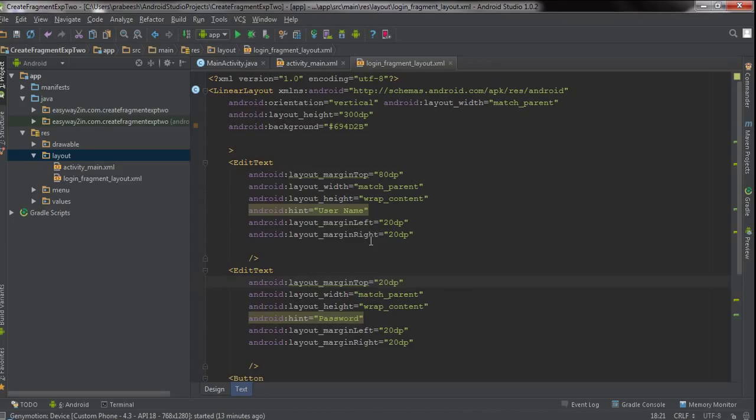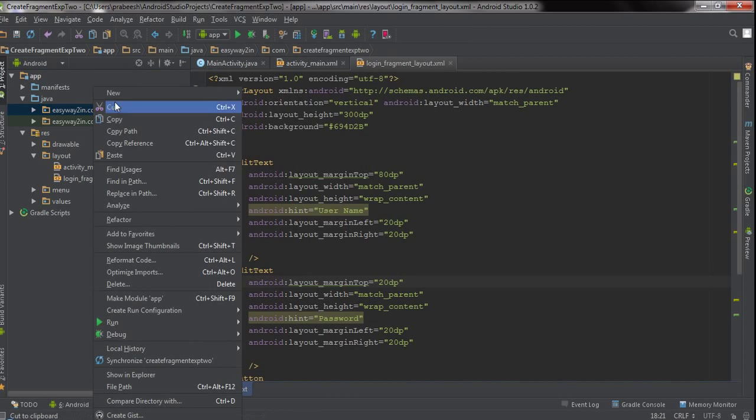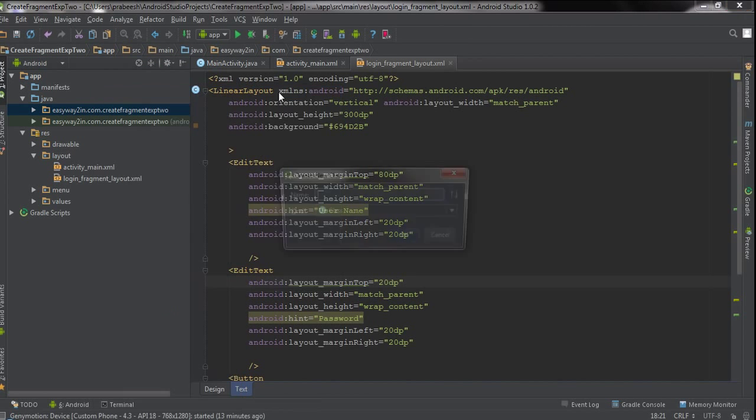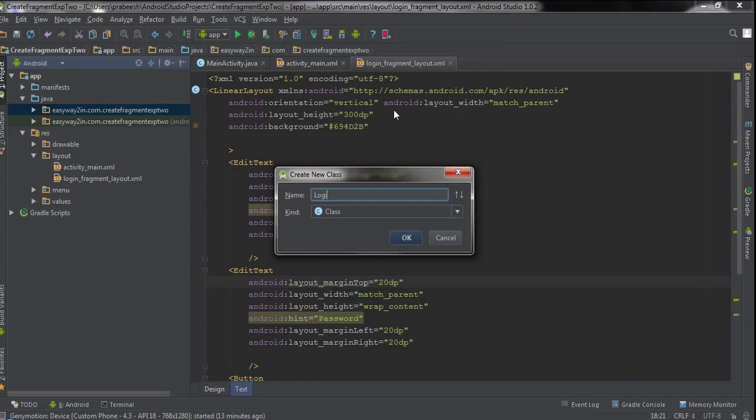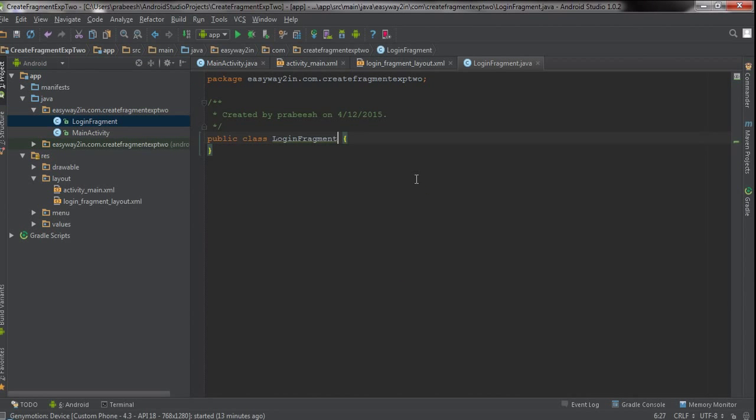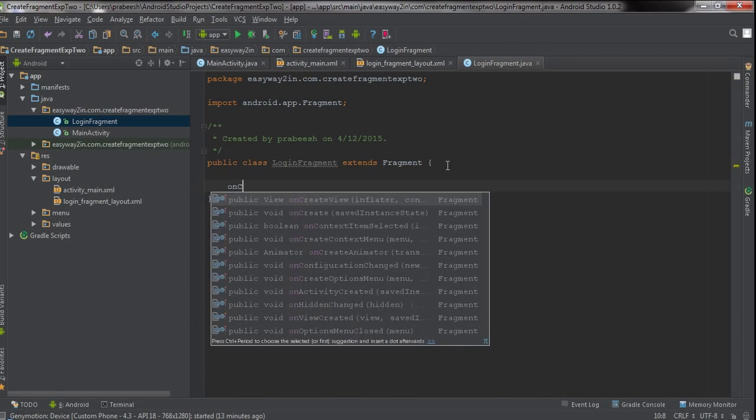Okay, now we have to create a class for this fragment. So right click the package name and create a new Java class. I name it as LoginFragment and click OK. Extend this class using Fragment. Override the onCreateView method.